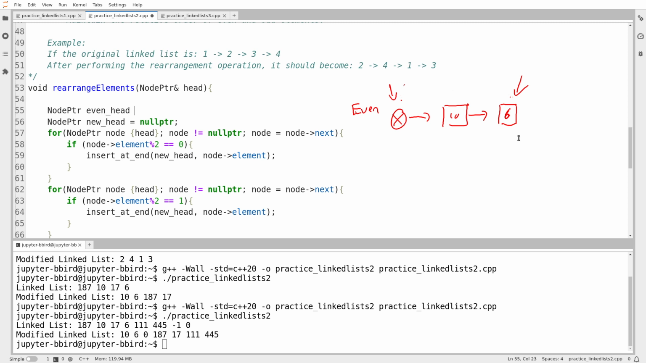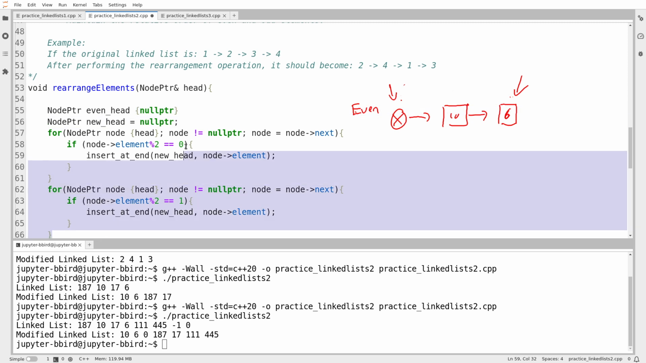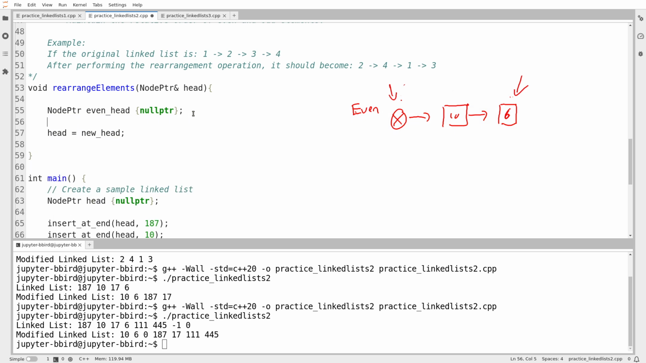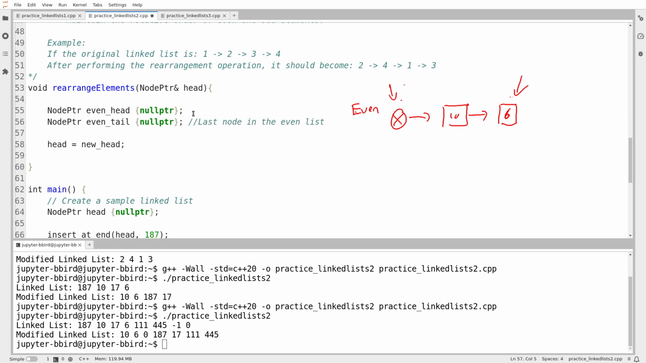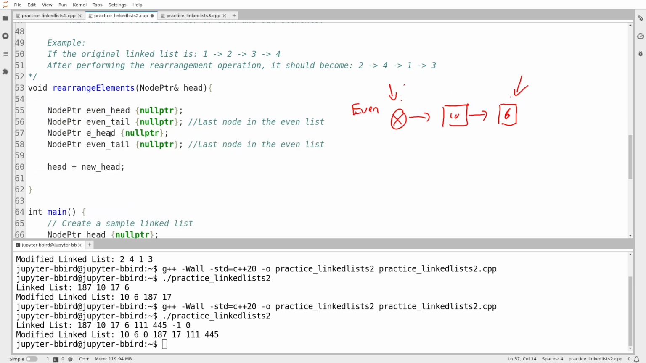Even head, and that's going to be nullptr. Okay, I'm just going to pretend I didn't see this C-style initialization I've written here. In fact, why don't we just delete all of this? And then I'll do node pointer even tail, nullptr. So it's going to be the last node in the even list. And then I do the same thing for the odd list: odd head and odd tail, and that's the last node in the odd list.